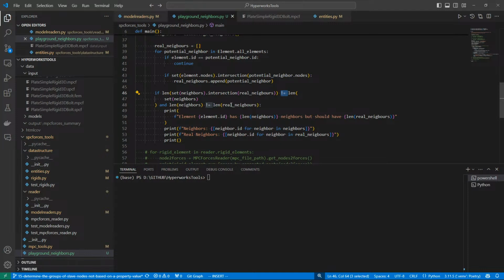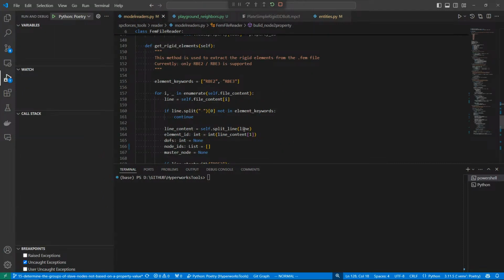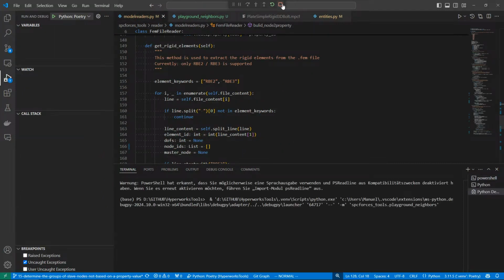And I check if that isn't the case, and if that isn't the case, I print it. Okay, let's see. If we see something, we can abort and check it, because normally there shouldn't be anything printed.